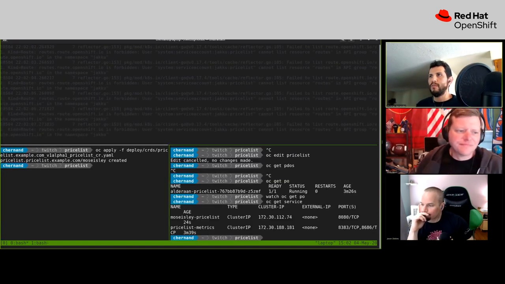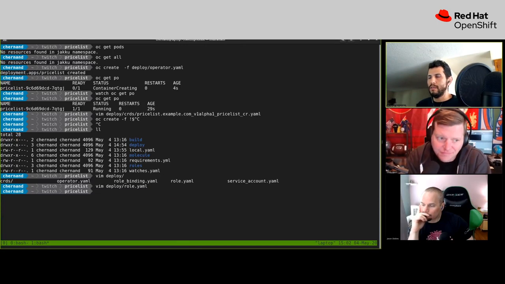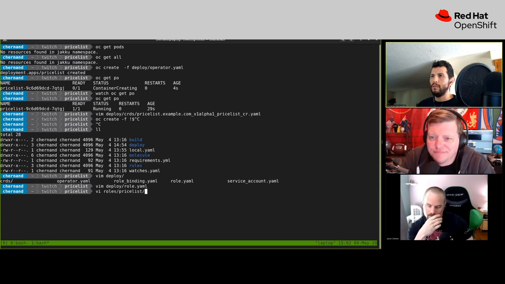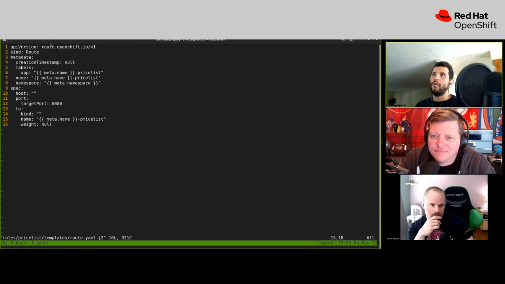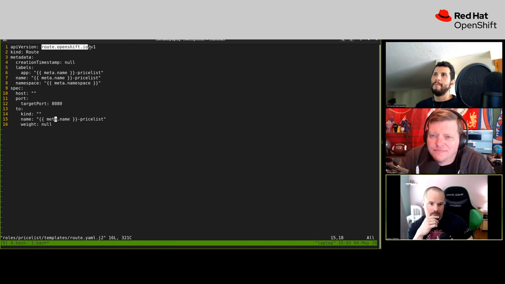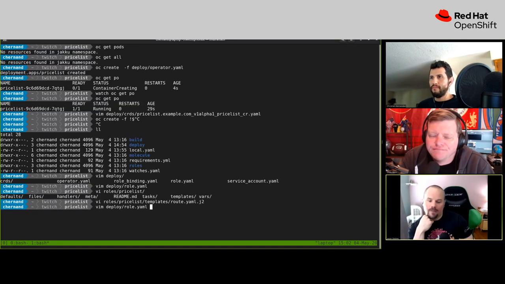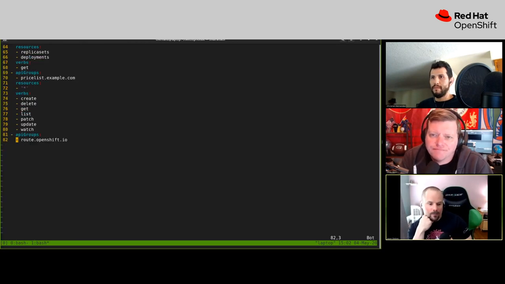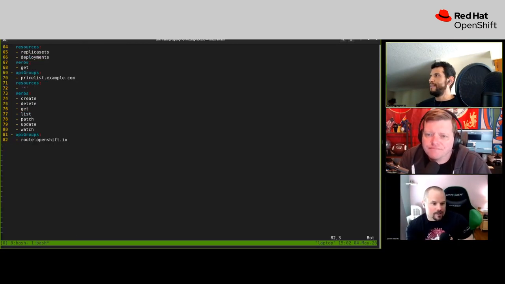The template would be, let me close this. Oops, not deploy. It's roles. Route.openshift.io. Yeah. Nice. That's one of those things I always copy and paste, and I never stop and read. But if I did, I would remember it in the future. Yeah, that makes total sense.